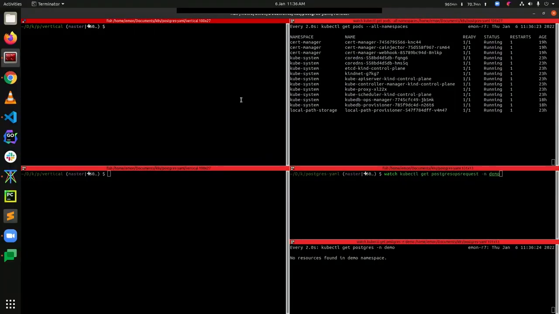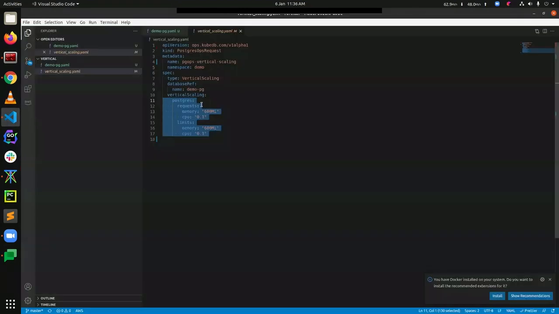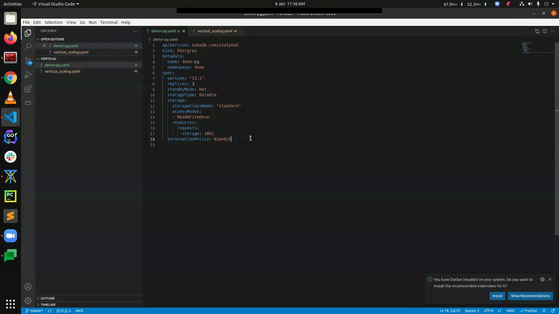Hello everyone, today I'll demonstrate how to do vertical scaling for a Postgres cluster using KubeDB inside Kubernetes. Let's first take a look at our Postgres YAML that we're going to deploy. So here you can see that this one is our demo pg YAML.